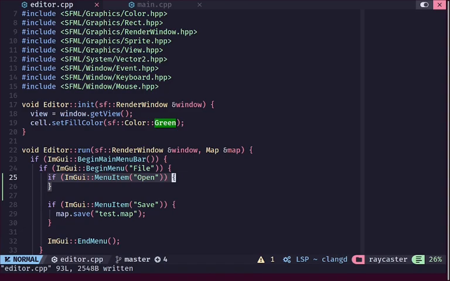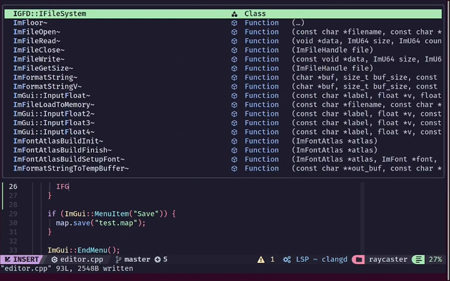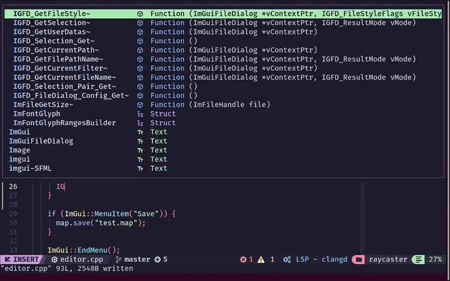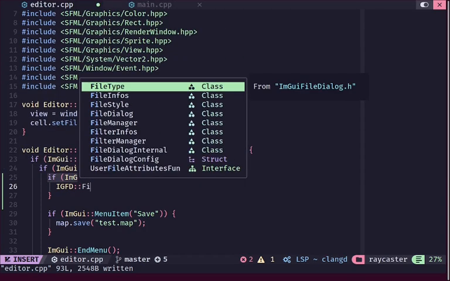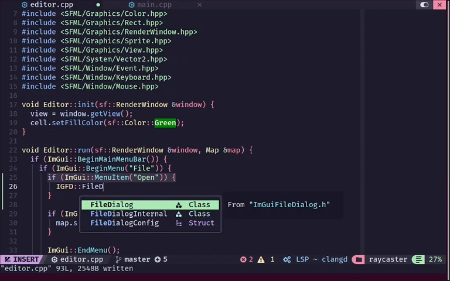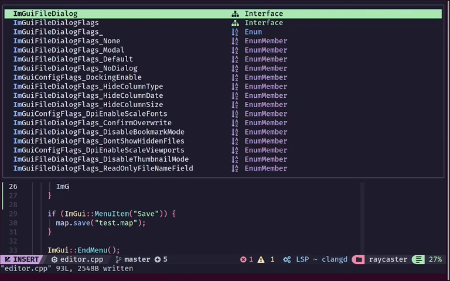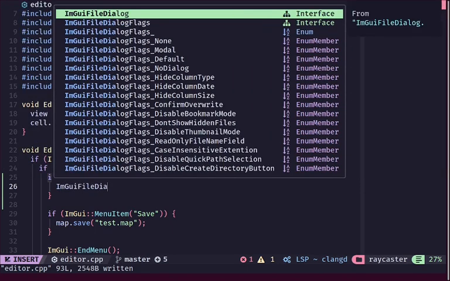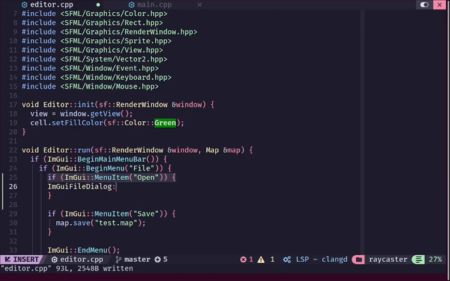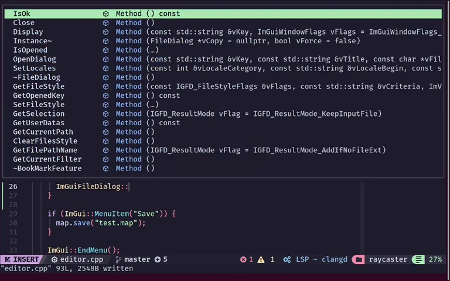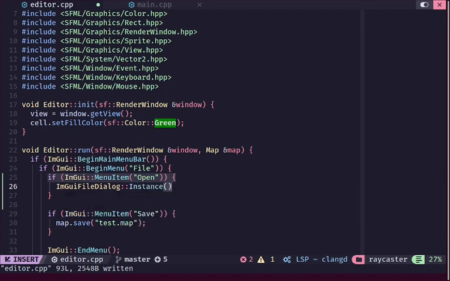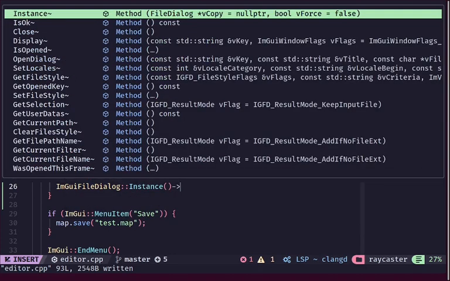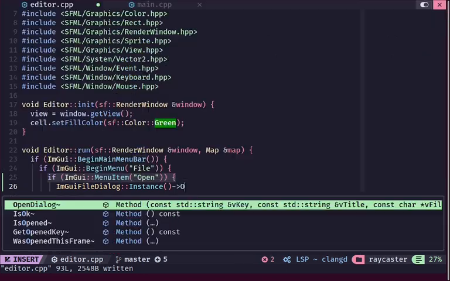I'm gonna go down here after this, and we are going to say IGFD actually, which is the ImGuiFileDialog, which is the actual dialog, and it is aliased as ImGuiFileDialog, so we can just use that. This is a singleton class, so we can get the current instance of this dialog by using this Instance static method, and it will give us a pointer to a file dialog, which we can use to do whatever we want.